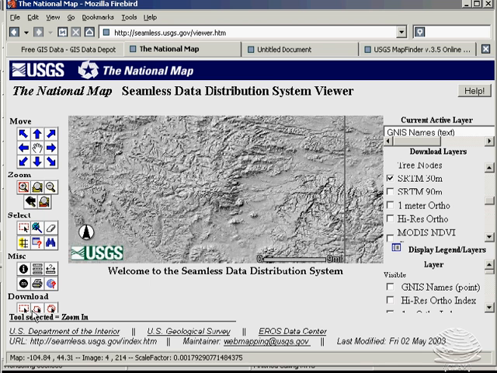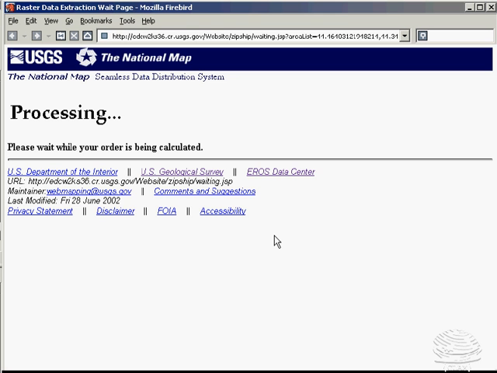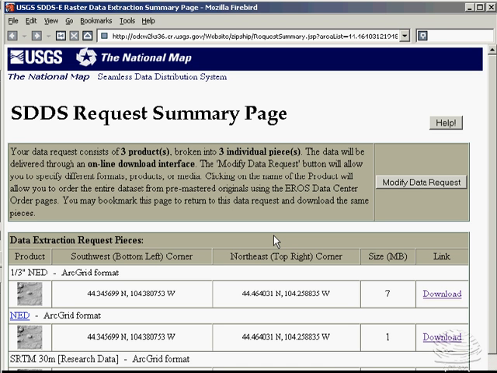Fascinating. Now what we want to do is click our download selection, and I'm going to take a sample. Selection to be downloaded or ordered on media. Okay, we've made our selection set, and we've clicked it. Up comes another window telling us we're processing. This may take a few minutes.